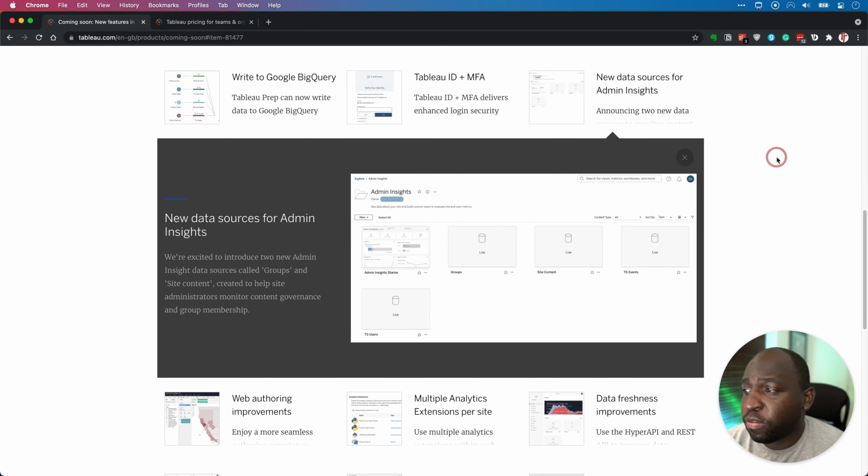New data sources for admin insights. So this is an interesting one. Admin insights, I believe, is something that's actually enabled on Tableau Online. And essentially, there are two data sources that you get. You get TS Events and TS Users. Essentially, TS Events and Users lets you track what's going on.